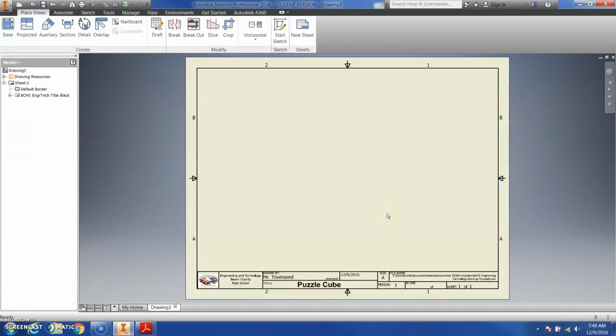So the first thing we're going to do, since we have 5 puzzle cube pieces, is we don't want to create them all in separate drawing files. We actually want to create them all in the same file. So you'll notice over here on the left hand side we have where it says sheet 1, and in order to put all of these in the same drawing file, we're going to have to create 5 total sheets, 1 for each of our puzzle cube parts.